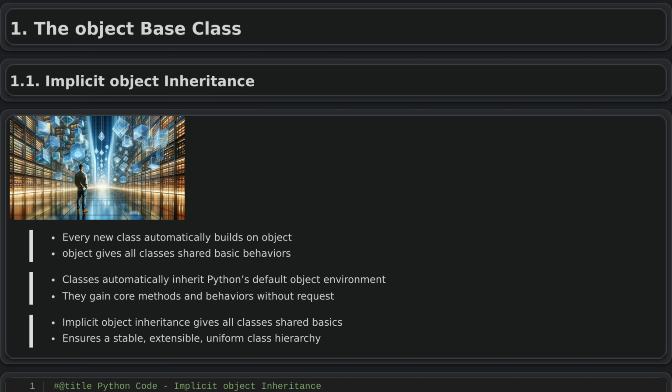The object base class, implicit object inheritance. In Python, almost every class is ultimately based on a built-in class called object. If you define a class without specifying a parent, Python automatically makes it inherit from object. This gives all classes a shared foundation with a common identity and consistent basic behavior. As a result, even the simplest class fits into a unified type system without any extra work from the programmer.